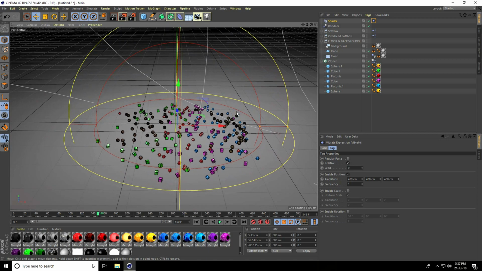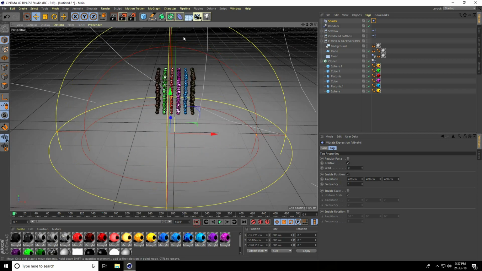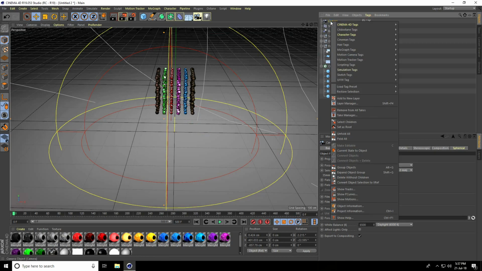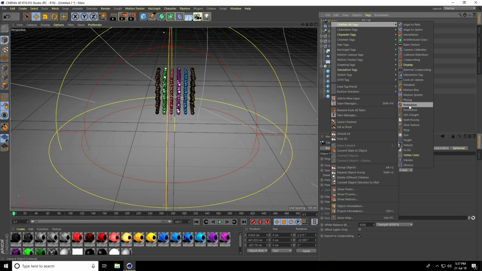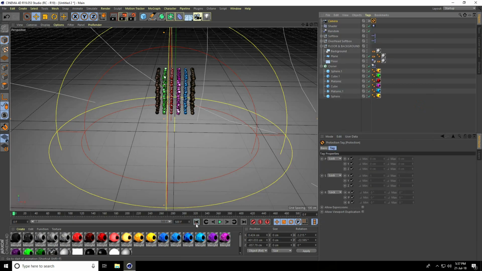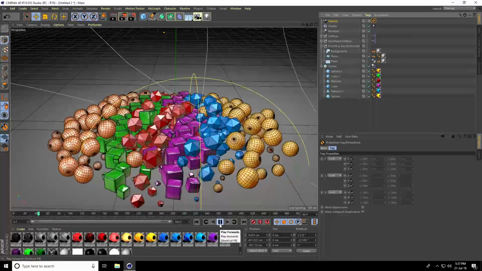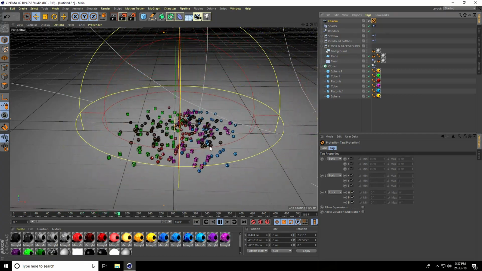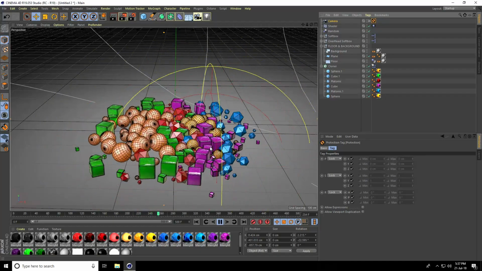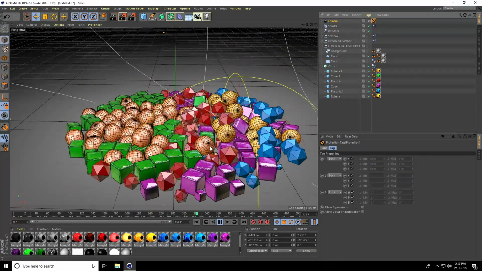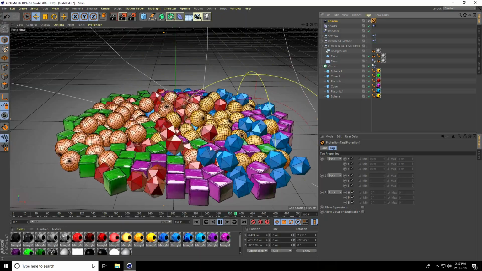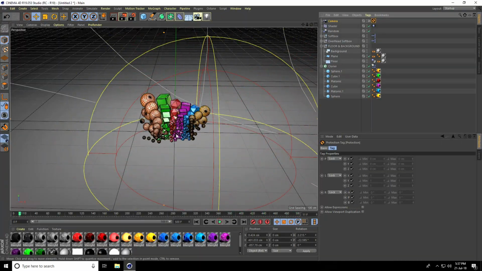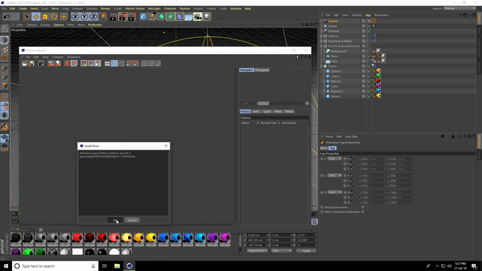Set the camera angle, go on back, and check the camera. Guys, lock this camera angle: right click on the camera, Cinema 4D Tag, and use Protection. Back and play. Yes, this is really nice. So stop and render, press OK.